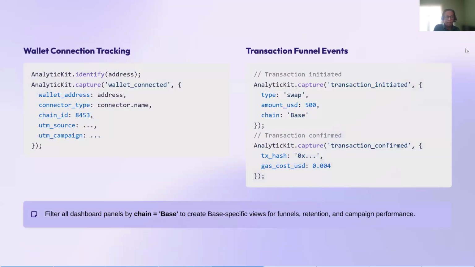So, for example, in the wallet connection tracking, I have provided a sample script for you to understand. You identify the address for your customer that you want to track, and then you capture the wallet connected event, and you can also identify the connector type, chain ID, the UTM source, and campaign, whatever campaign name you have provided.